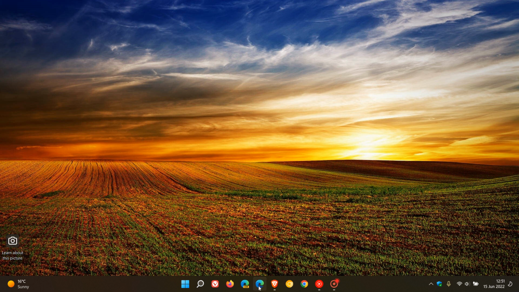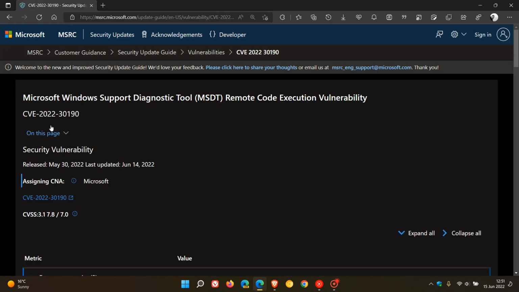And if we just head over to the tracking report for that CVE, which is 2022-30190, regarding that remote code execution vulnerability, this was released on the 30th of May last month and was last updated on the 14th of June. So that was the same day the Patch Tuesday security updates rolled out. And Microsoft has mentioned in this tracking report that the update for this vulnerability is in the June 2022 cumulative Windows updates. And they also go on to say that they recommend that their customers install the updates to be fully protected from the vulnerability.